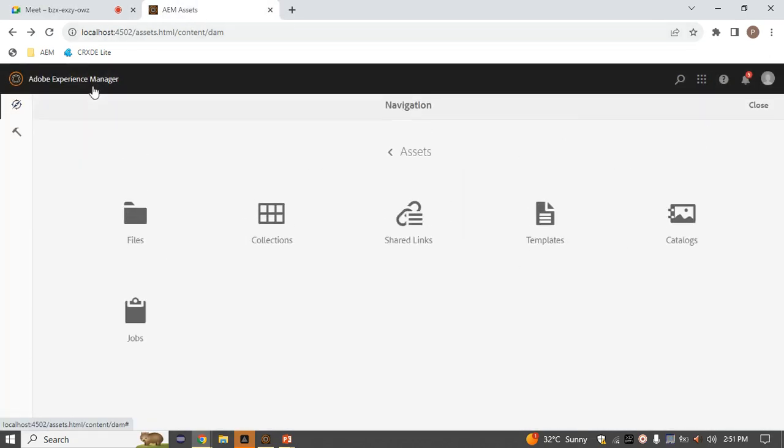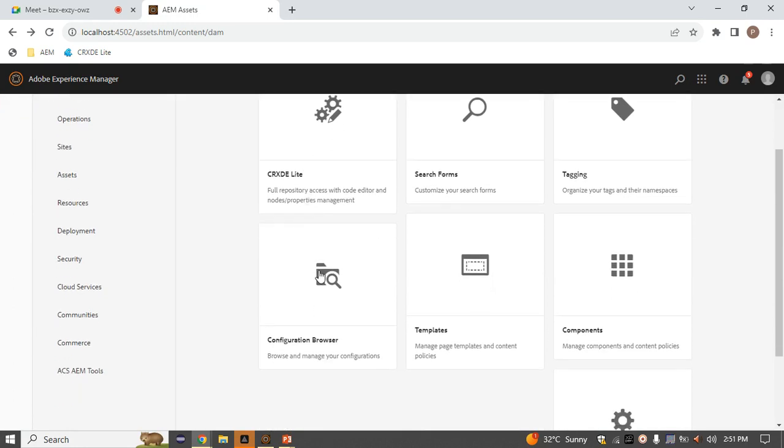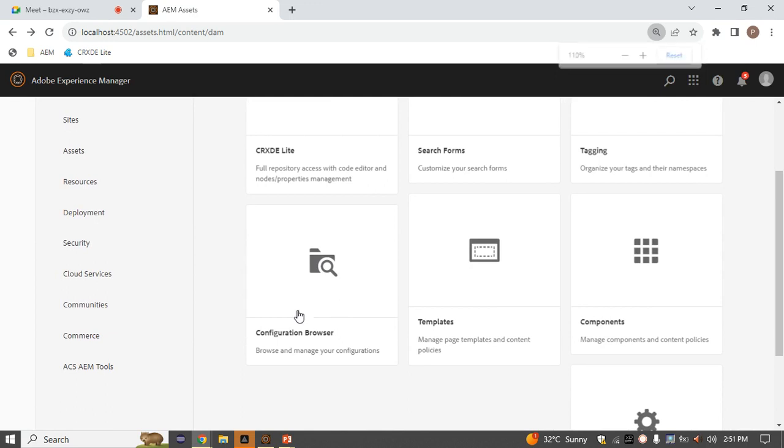So firstly, for creating a content fragment, you have to come to the general, and here we have the option of the configuration browser. So right now I'm not creating a content fragment. I'm creating a folder structure for a content fragment. So you have to come here.